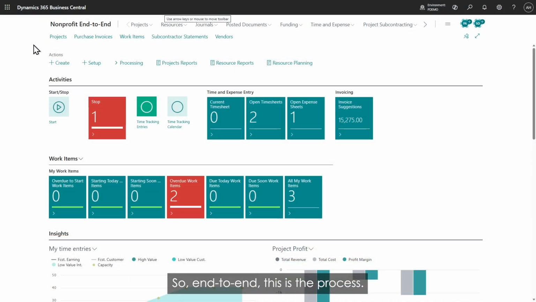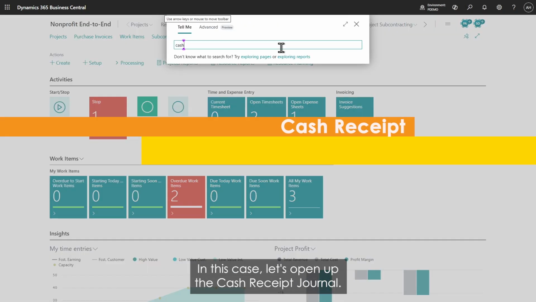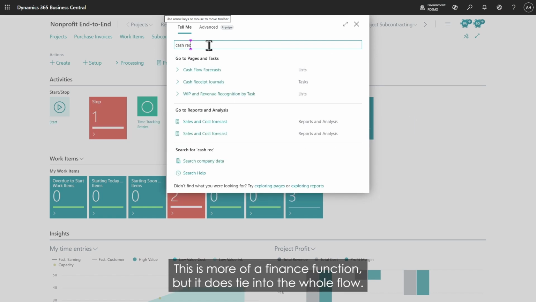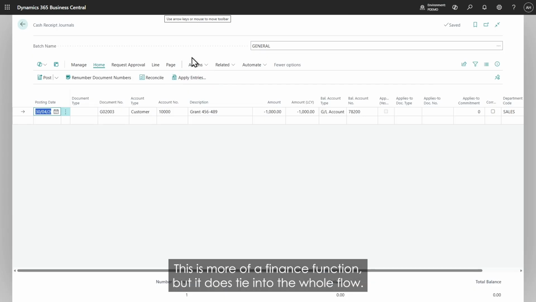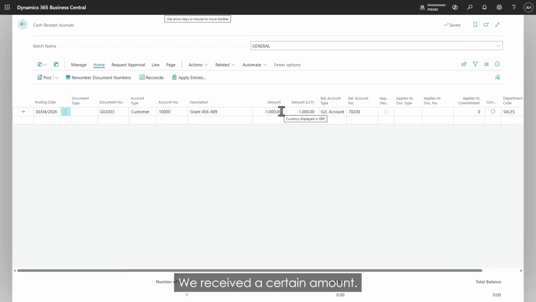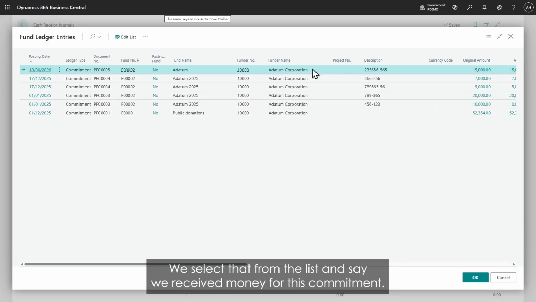So end to end, this is a process. The only thing we didn't really cover was receiving the actual cash. And maybe this is where we ended. In this case, let's open up cash receipt journal. This is more of a finance function, but it does tie into the whole flow. So let's say that we received a payment from, again, a Datum corporation for a certain grant. We received a certain amount. And what we can do in here is say when we receive that money, that applies to a certain commitment. We select that from the list and say, here we received money for this commitment.